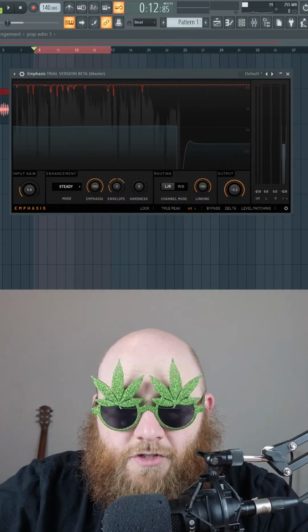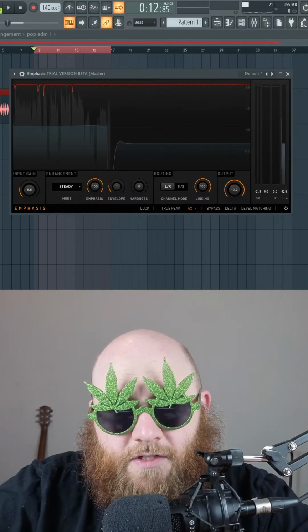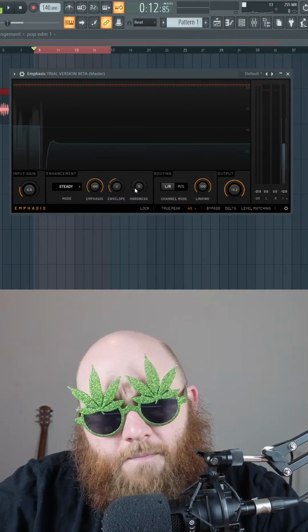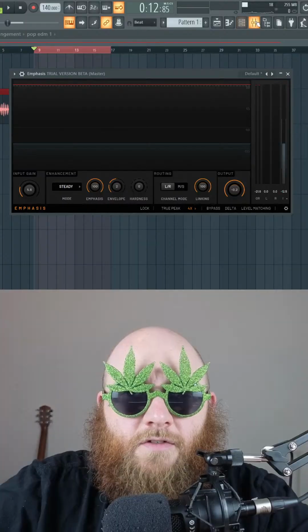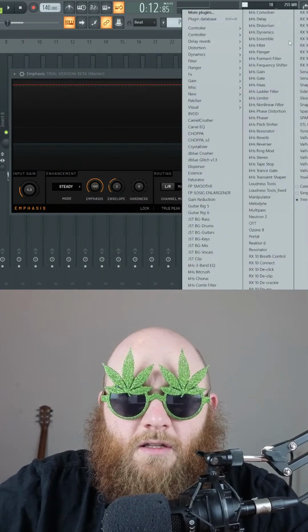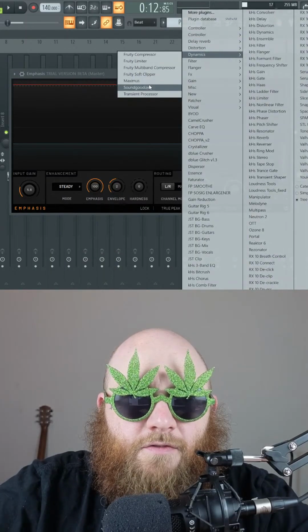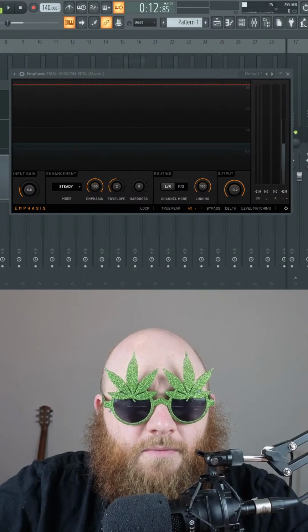And maybe I have untrained ears, but I can't really hear much of a difference there. Now, this hardness knob is basically like the knee of a compressor. Let me just bring in Fruity Limiter so you can see what I mean.